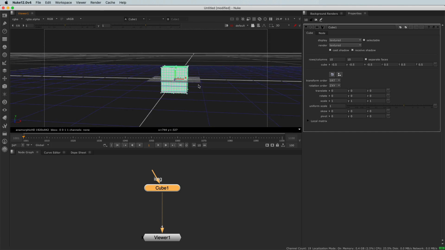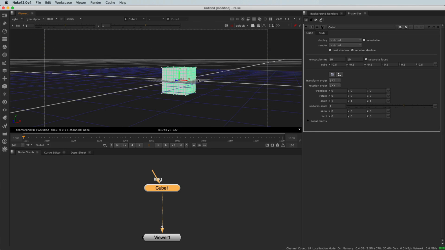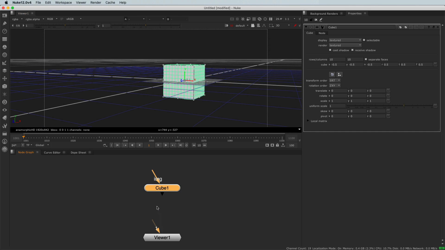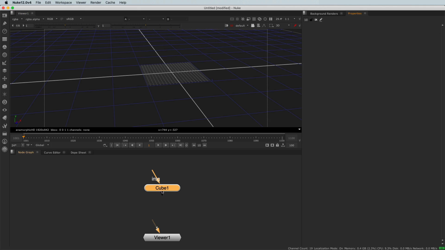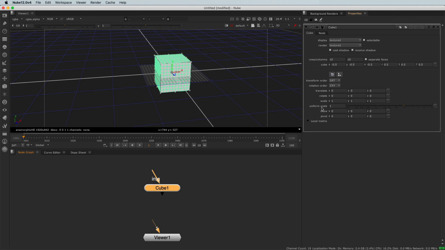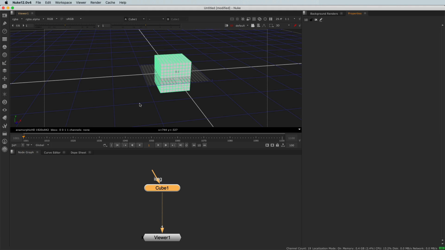Now, as you can see, my cube is visible. And if I disconnect my viewer, my cube is still visible in my viewer. And why? Well, to have an element visible in the 3D space, you need to have the properties open here. If I close the properties, the cube disappears. If I double click on the cube to open the properties, the cube comes back. Of course, if your viewer is hooked up to a 3D element and I close the properties, that 3D element will still be visible here as well.